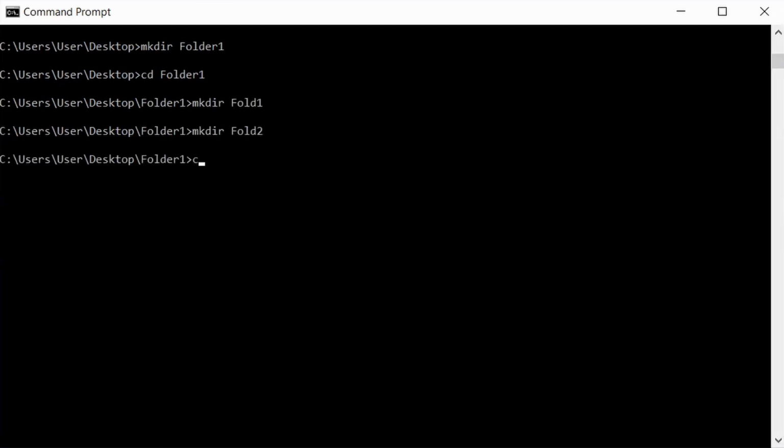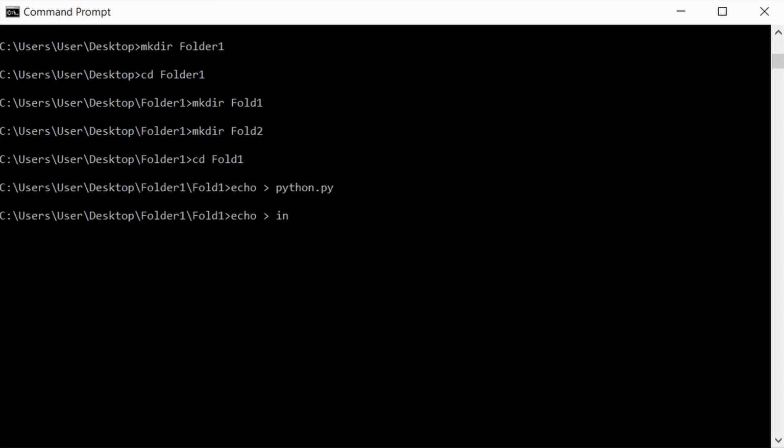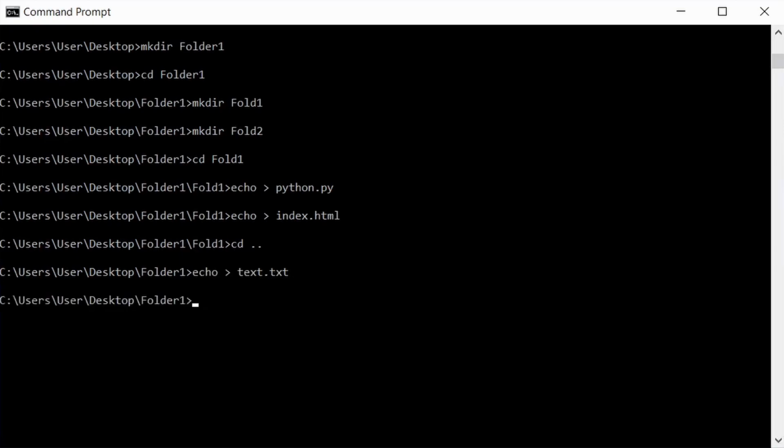I'm going to enter fold1, and I'm going to add basically two files. I'm going to say echo, and inside folder1 I'm going to add a txt file. Okay, let's say I want to copy this txt file inside folder1 to fold1. So what to do now? I'm going to say copy text.txt, so I mention what I want to copy, and next where to put it. I'm going to put it inside fold1.